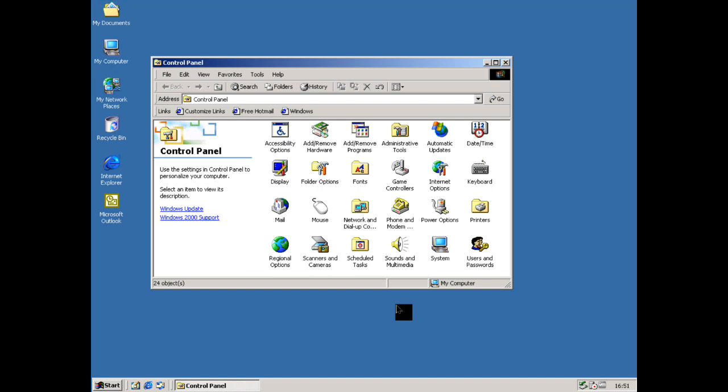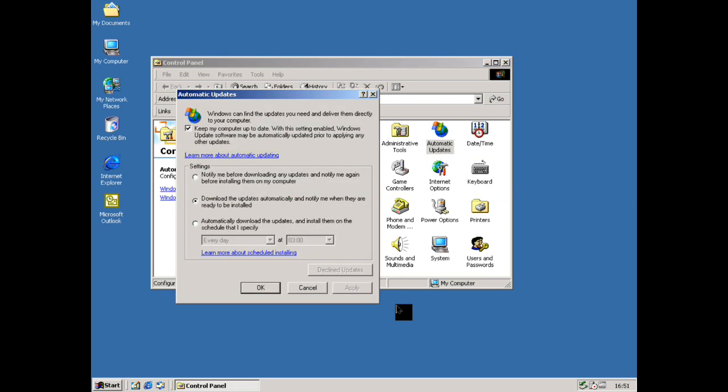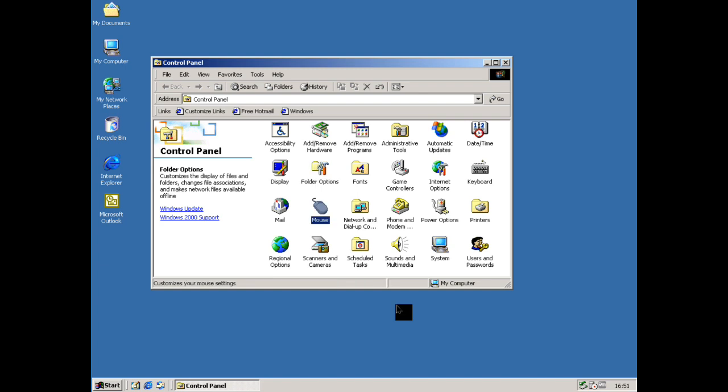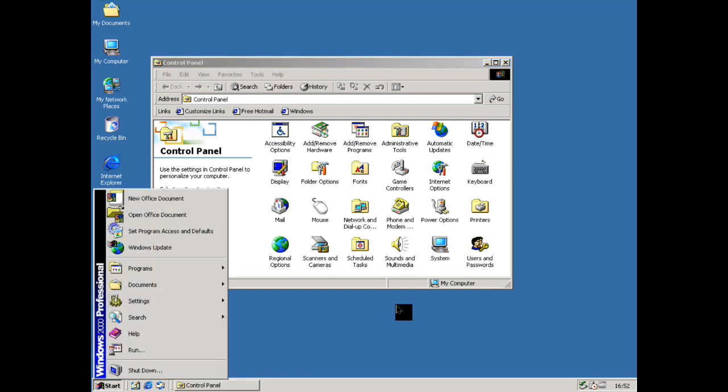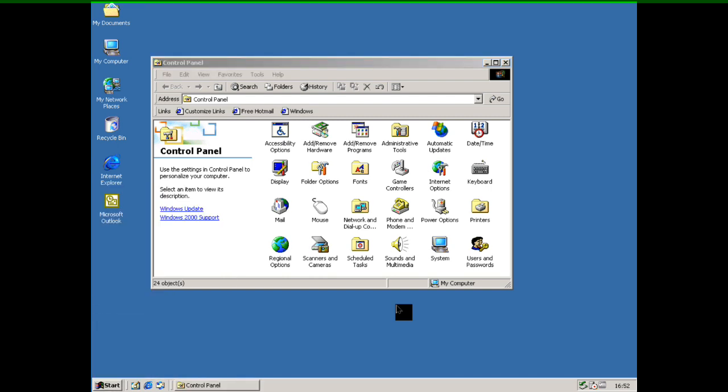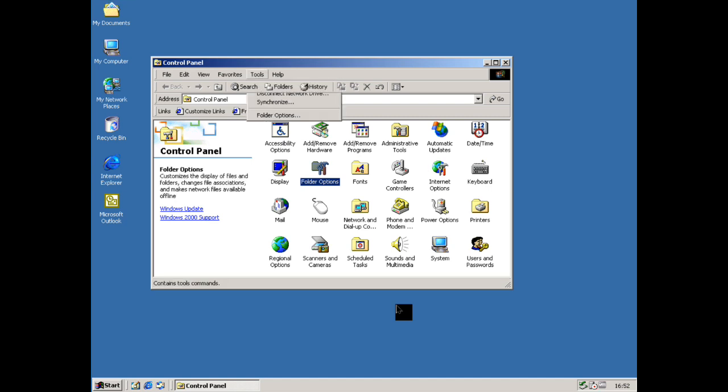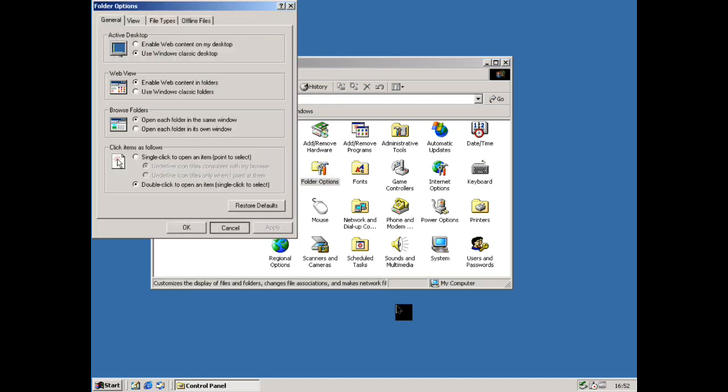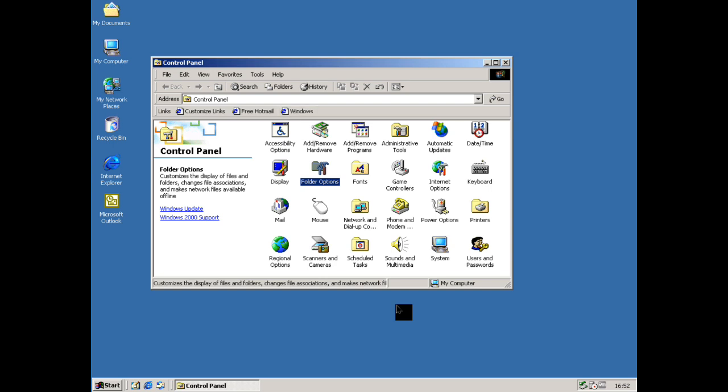Now, automatic update is also something that's brand new to... well, it was backported from Windows XP in a service pack. First version of Windows to come with automatic update, however, was actually Windows ME. But there you go. Now you have folder options as well. Obviously, that's something from Windows 9X.